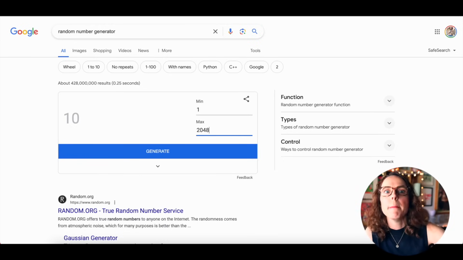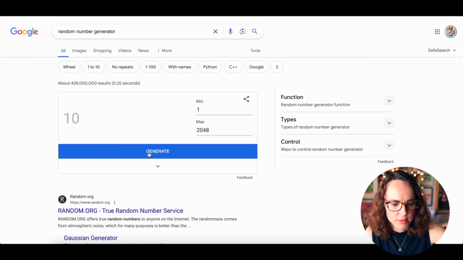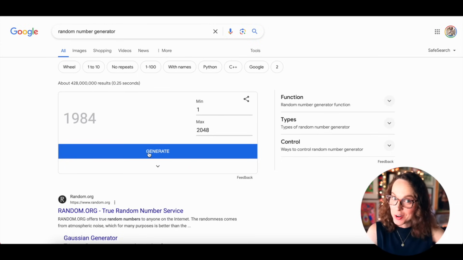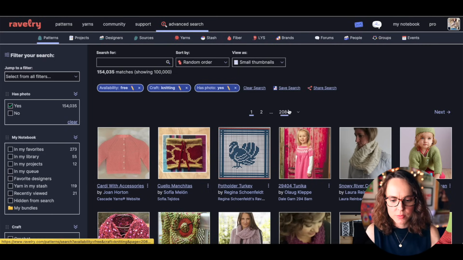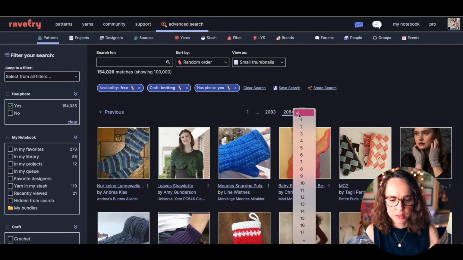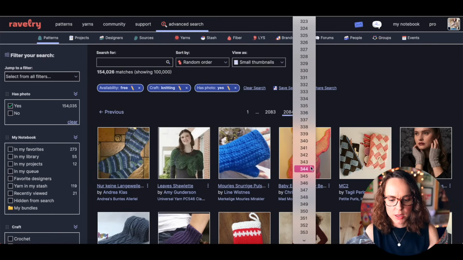2048. This is like a bonus. Generate. 1984. How funny. That is the year I was born, and it's my birthday tomorrow, you guys. Okay, 1984. Here we go. No, I don't want to go all the way over there. We're going to go 1984. That was interesting. What a funny. 1984. Nope, no, goodness gracious.